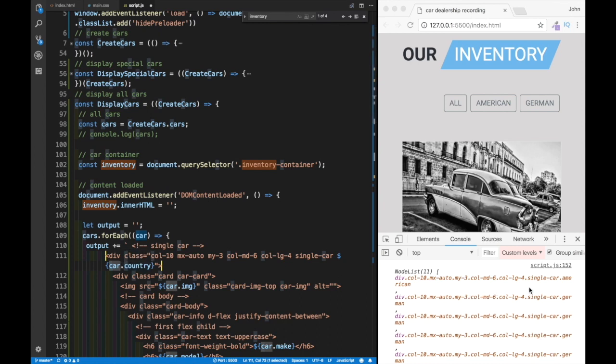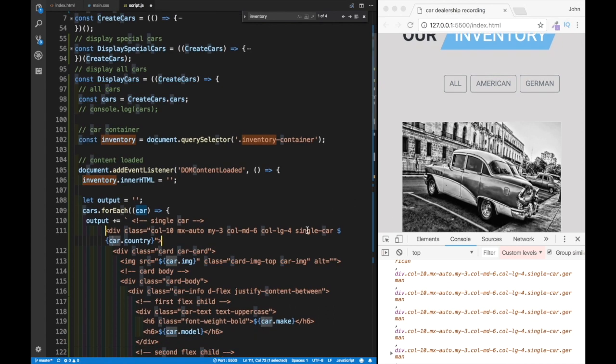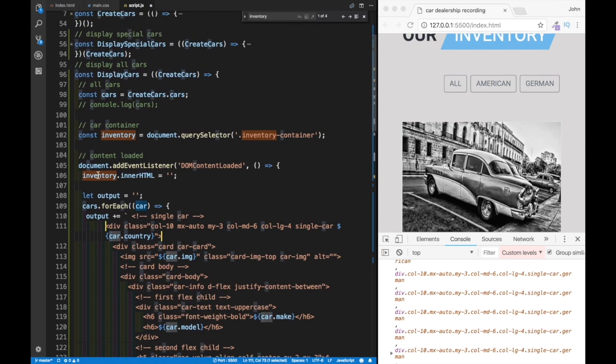So if we're looking over here, you notice this class. We had a single car class, and then we also have an American class, then we have a German class. So each and every car has this class. Now the class value might change, however it does have the class. So now we know what we should target.